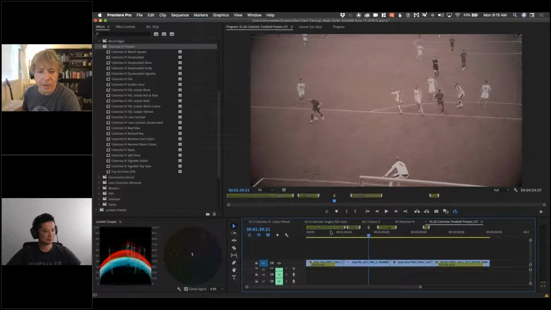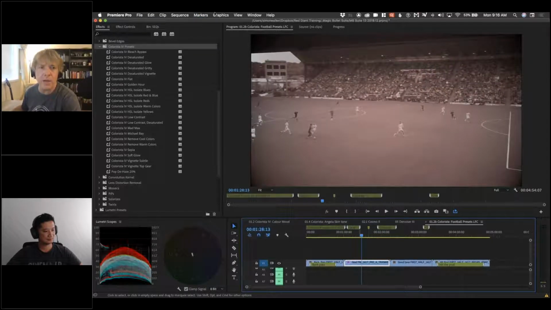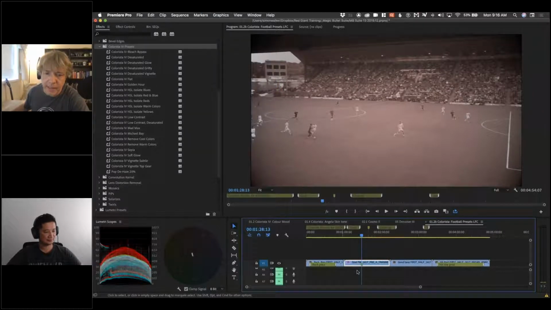Here we go. Standard marker. Notice, by the way, in Premiere, I'm adding a marker without having a clip selected. I'm using the menu so you can see this, but usually you just, of course, press the shortcuts, just press M to create a marker. And if I created a marker with a clip selected, it adds it to that particular clip.